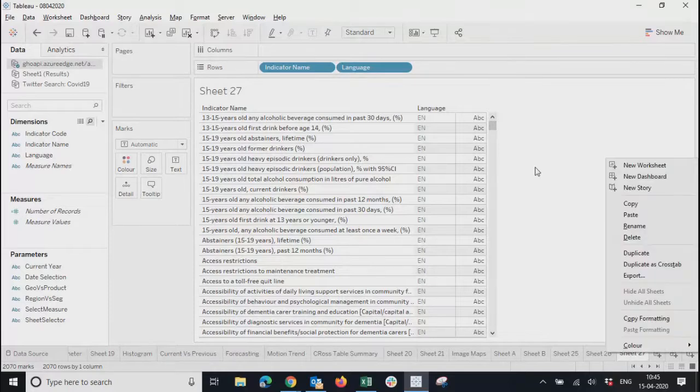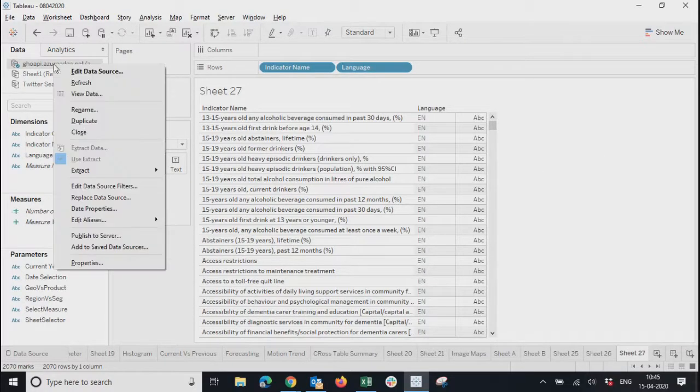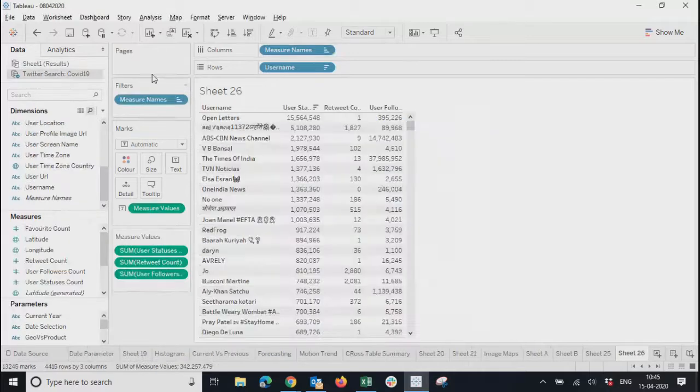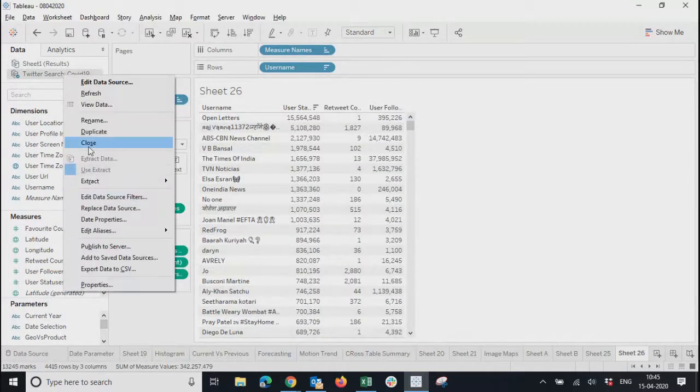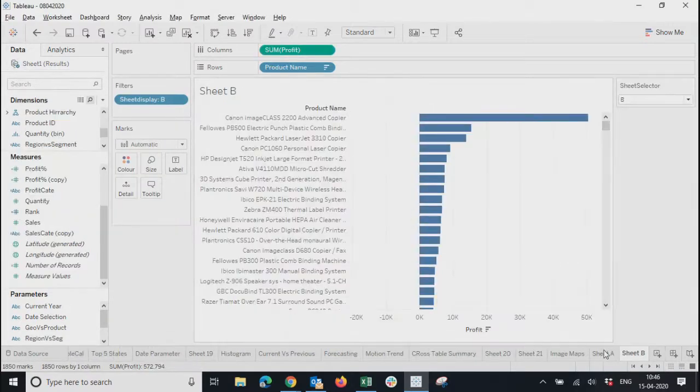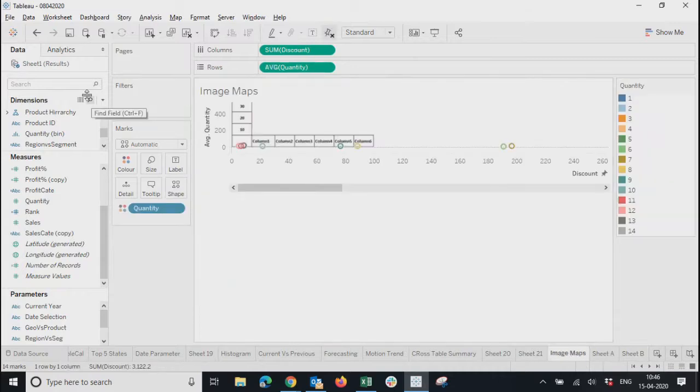For now, I'll just close this connection because I don't want my sheet to be heavy. Okay, so I'm only connected to our results data.